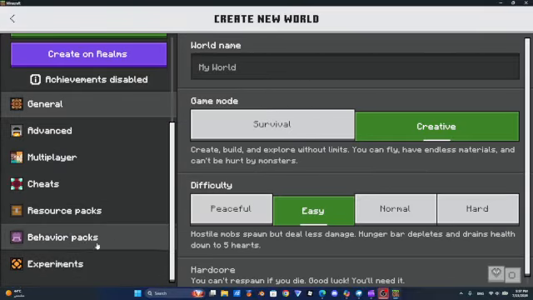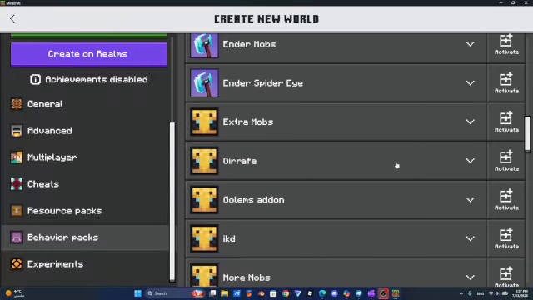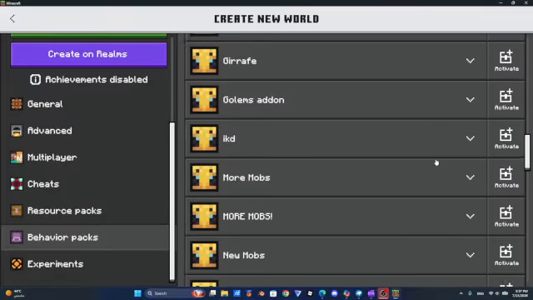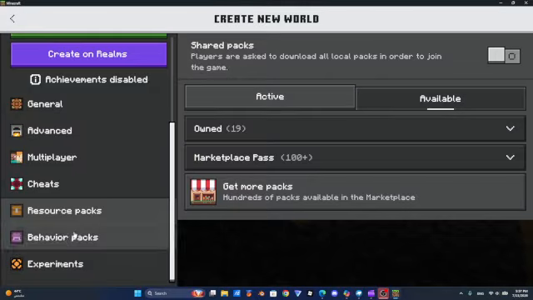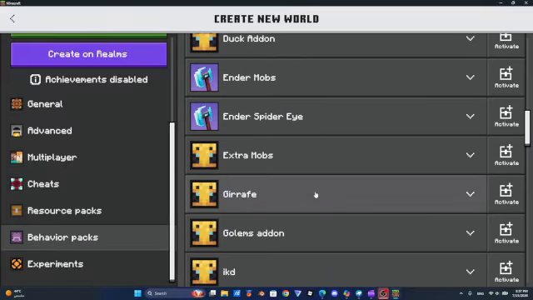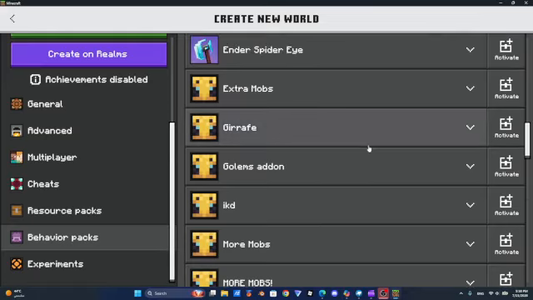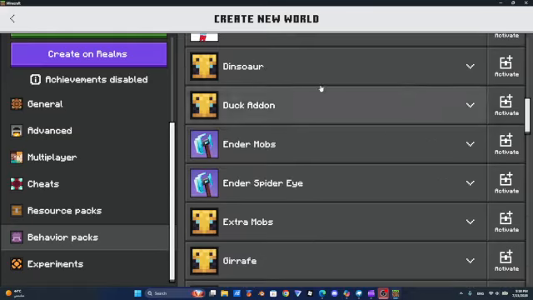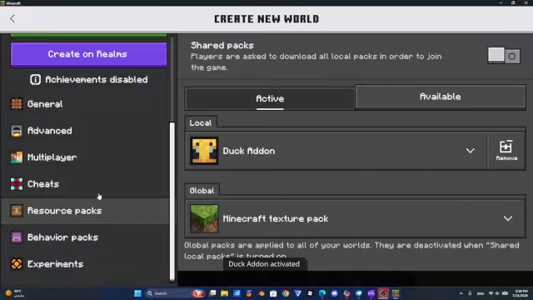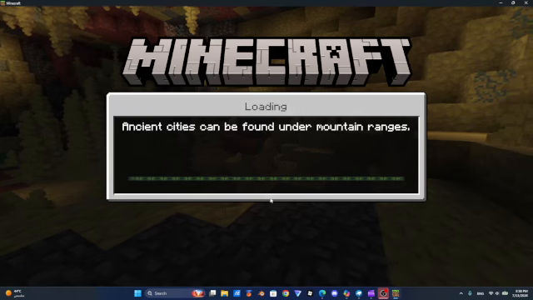Just important that you have both the behavior pack and the resource pack too. No, but I think I accidentally removed it. Just gonna add it back in. Here it is, resource pack. And I'm just going to create the world.